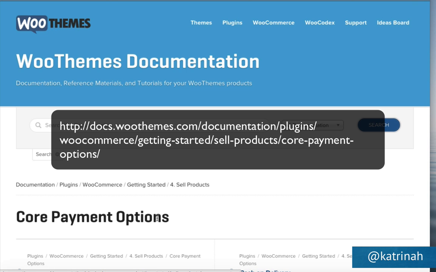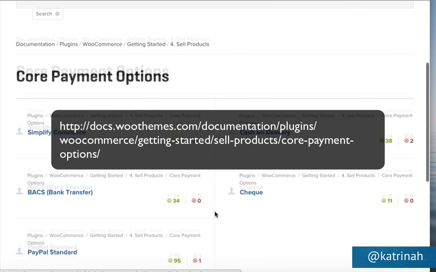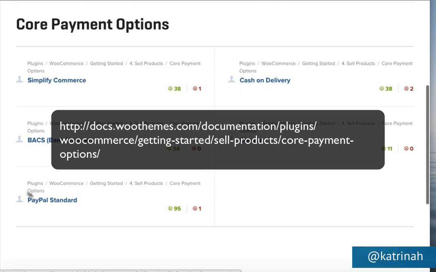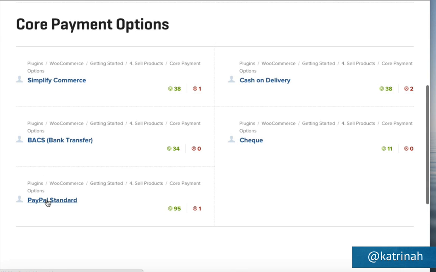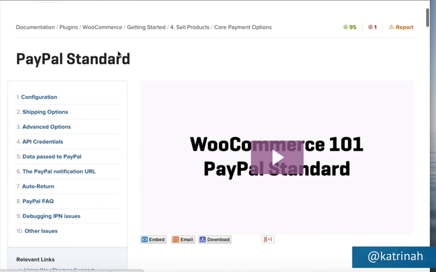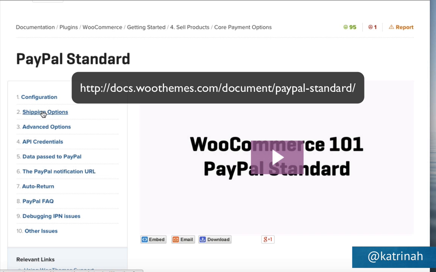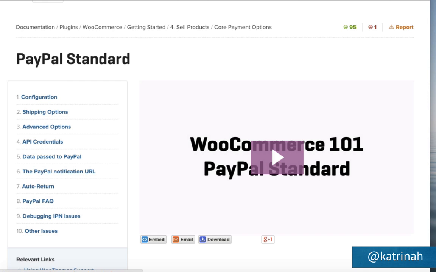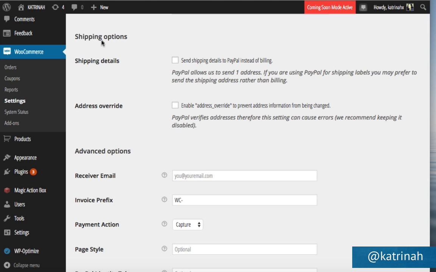And here we see the core payment options that come included with WooCommerce. So here we see PayPal Standard. I'm going to click on this link, and then we'll see all of the various settings within PayPal Standard in WooCommerce, starting with this awesome video right here that you can check out. On the left-hand side, you'll see all the various sections within the PayPal section of WooCommerce, including shipping options, advanced options, and the API credentials.